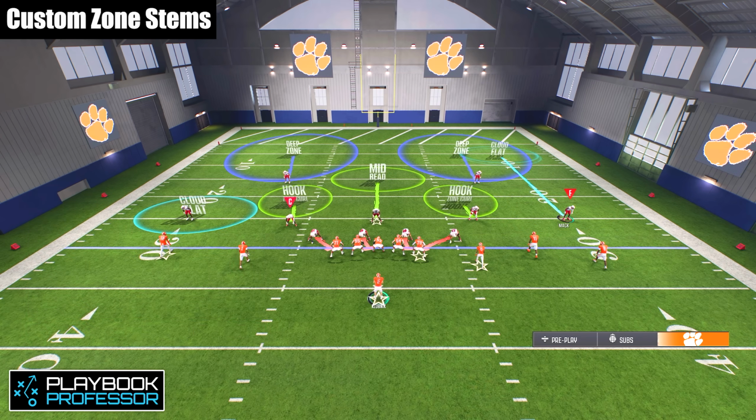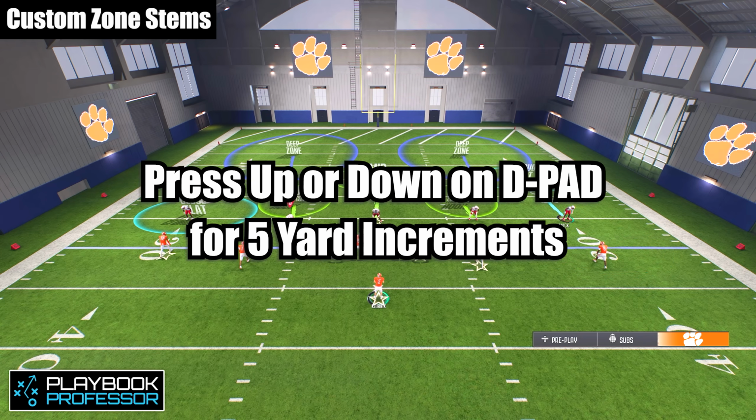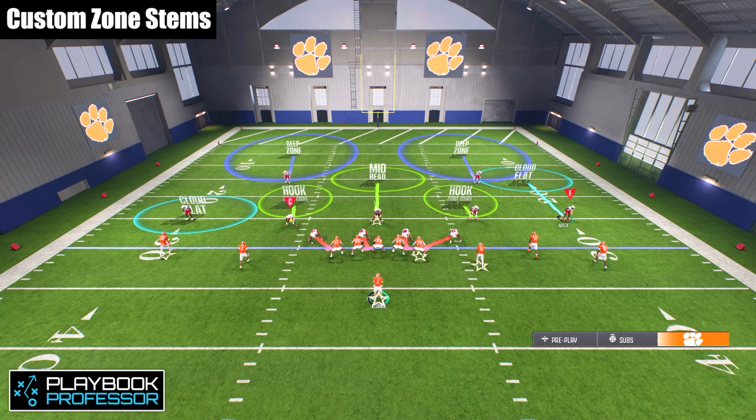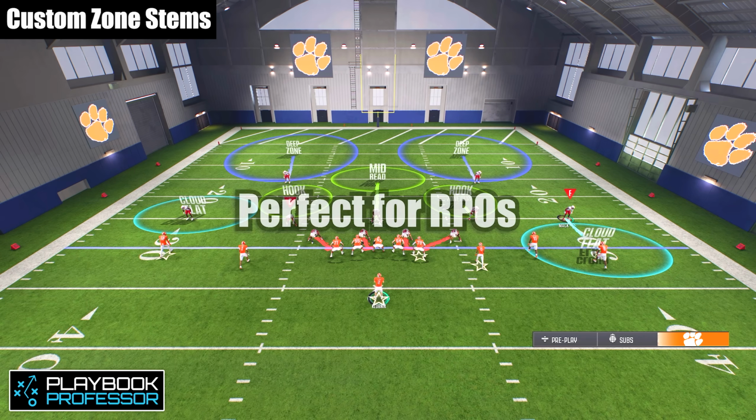And if I press up or down on the left stick, it's going to allow me to drag this zone into any spot that I want. Now you can also press up or down on the D-pad and it'll move the zone in 5-yard increments. I like using the left stick because it's a smooth, continuous thing where you can put the zone exactly where you want. And by the way, when you go all the way down, this is actually 5 yards behind the line of scrimmage, which is perfect if you're trying to have your guy jump in front of an RPO bubble screen or something.